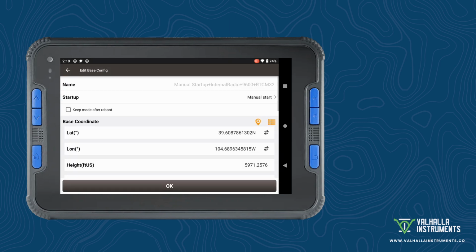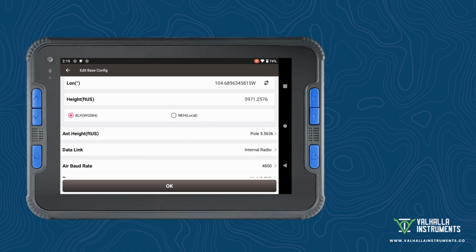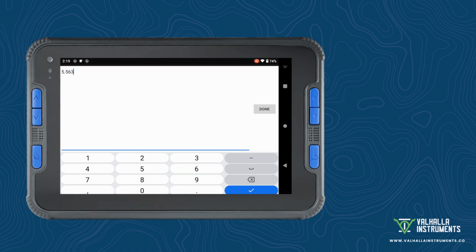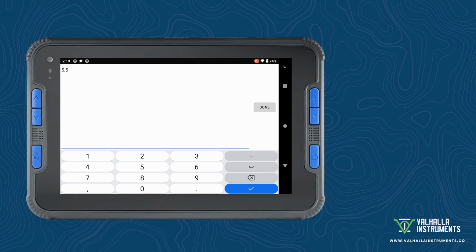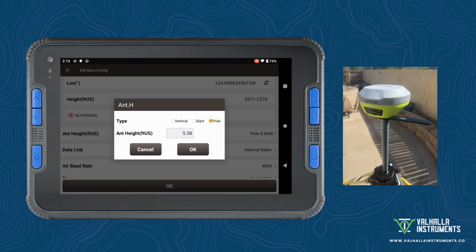We have details. So now in here you can enter in your base coordinate that you're on, or you can even tap that icon, the waypoint icon, and it'll give you a rough position. We put in our antenna height here. And we're measuring it to the slant, using the arm extension that comes with the kit.